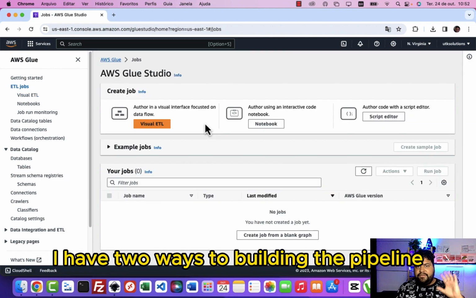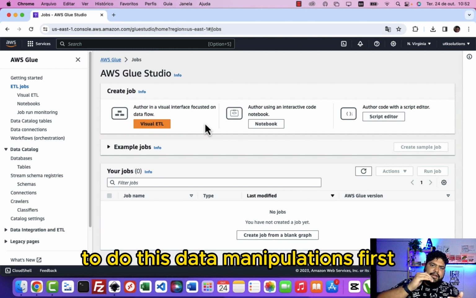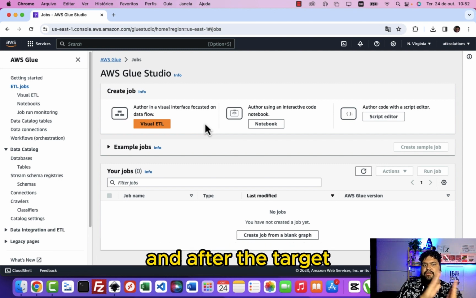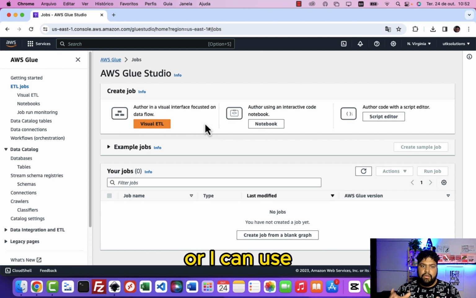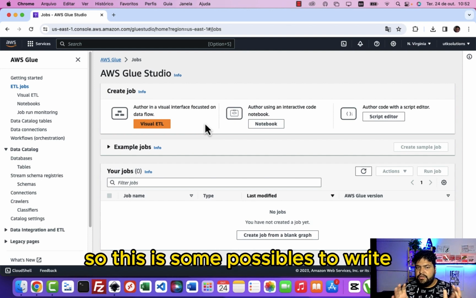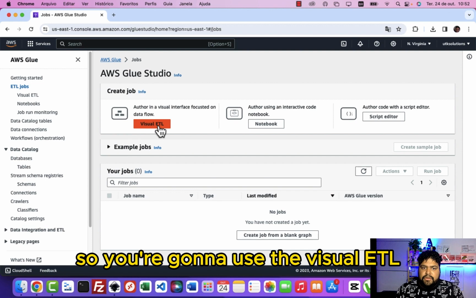And here I have two ways of building the pipeline. I have the visual way, which looks like drag and drop to do these data manipulations. First, I have to set the source and do the treatment, and after that the target. Or I can use a script, for example, using Python with the Spark context. So these are some possible ways to write this ETL. We're going to use the visual ETL.